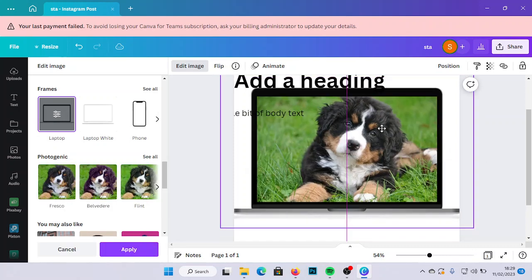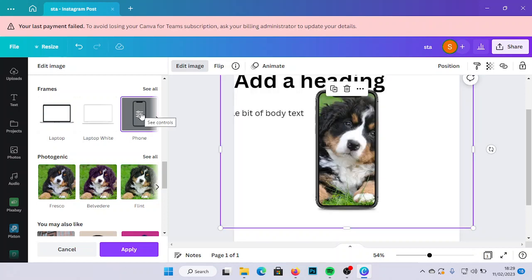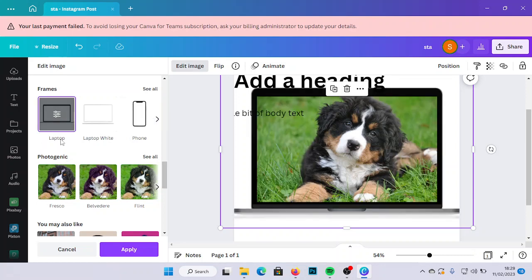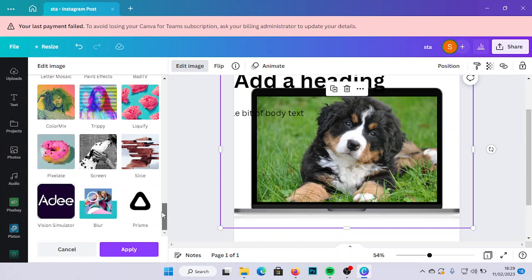So that's it for that. Very simple. You can click on phone, you can click on laptop. So that's it. Very simple. These are the major functions I make use of in this edit session.